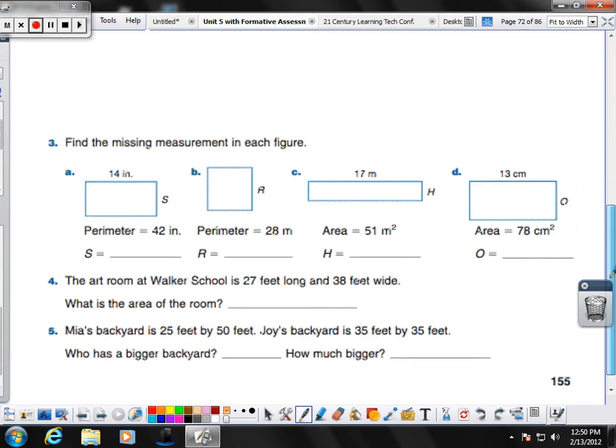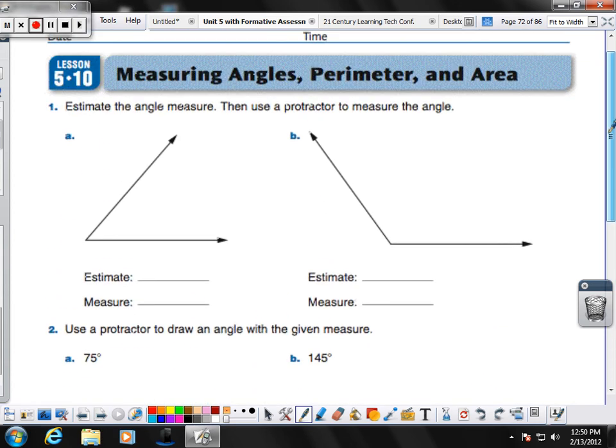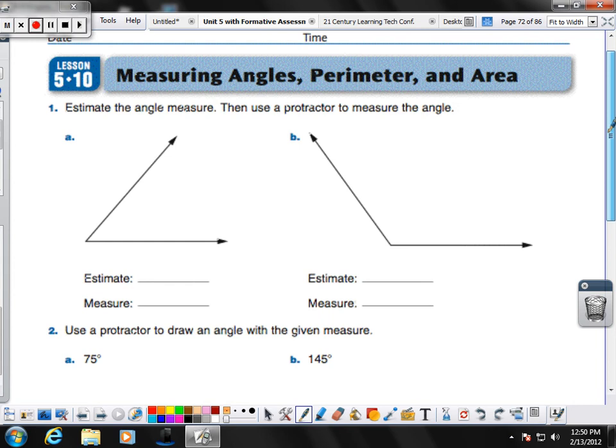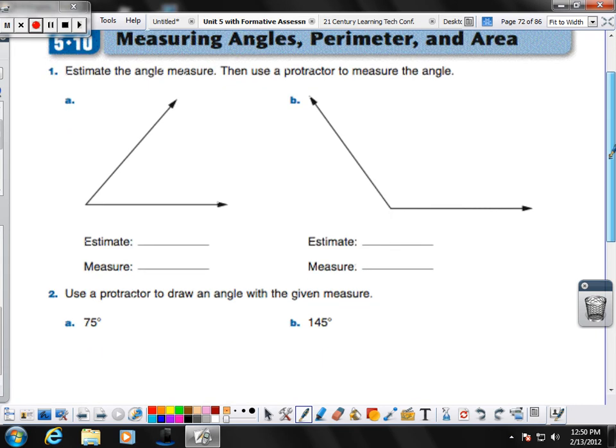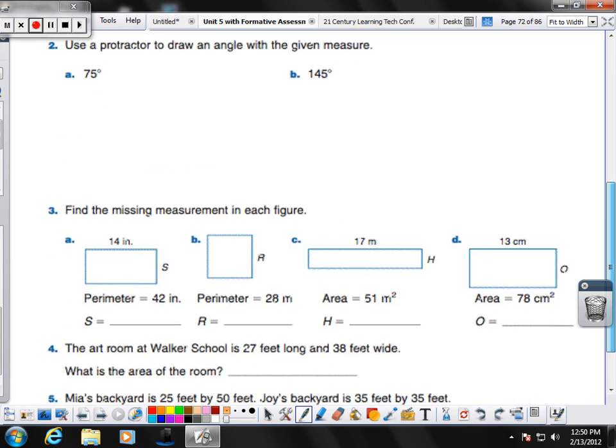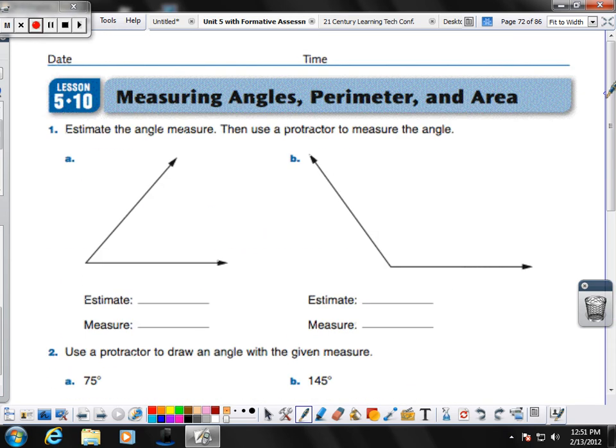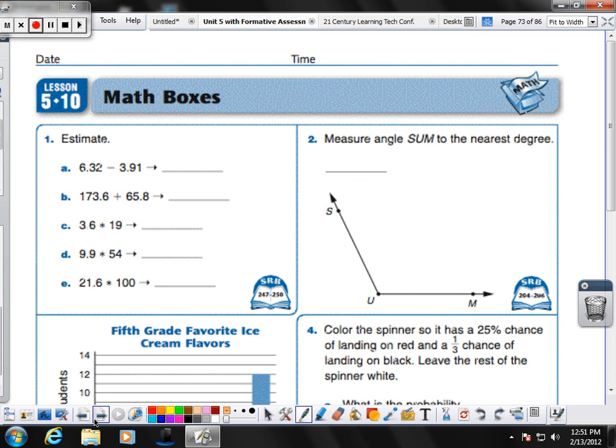On 155, you are to use your protractor to measure angles. You're going to draw angles, and then you're going to fill in some measurements from the forms below. All right, as you finish that page, then you should have another set of math boxes. I don't know that you'll get everything done tomorrow in class or today in class, but I think you'll have plenty of work to do.